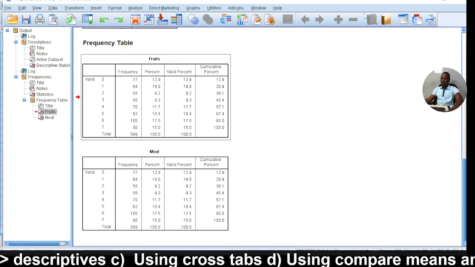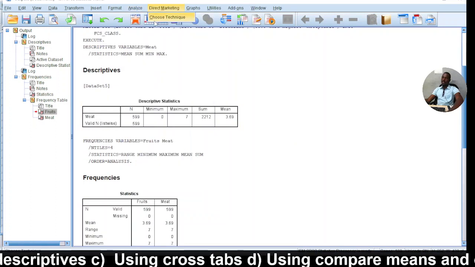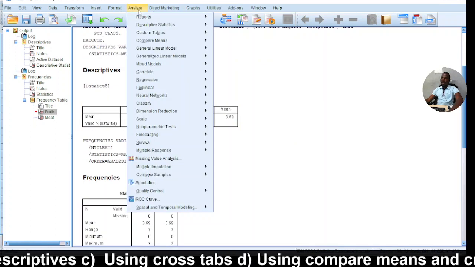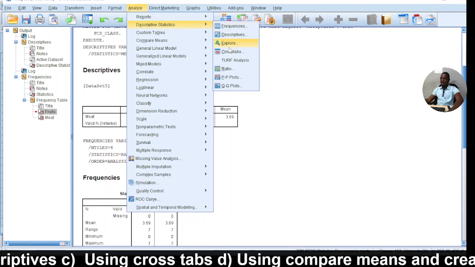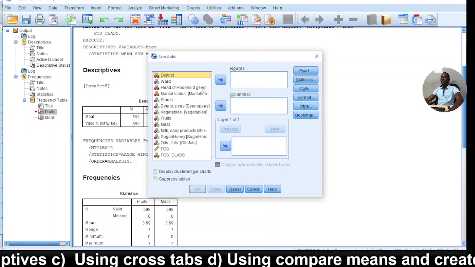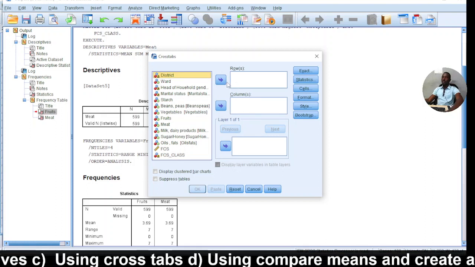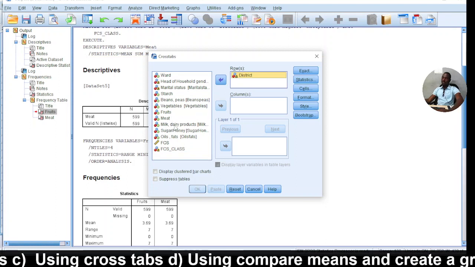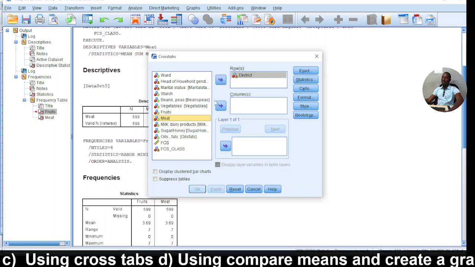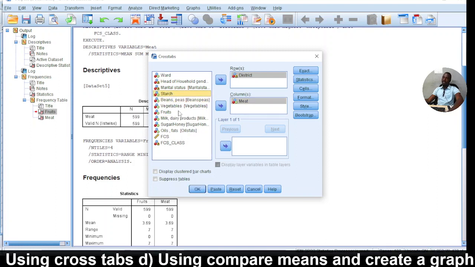We are going to move on to the next analysis, which is descriptive statistics, cross tabs. Cross tab, we have rows and columns. So I can choose my district to be rows. Then I'm choosing meat to be a column. You may add another one, maybe starch.